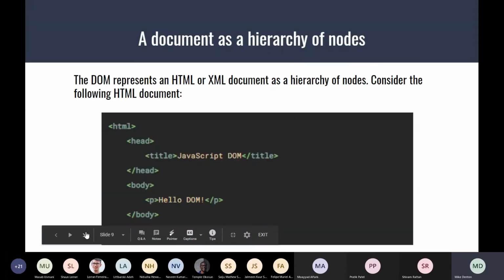So the interface itself, we need to think of the document as a hierarchy of nodes. We already know it's a tree. We already know what the HTML tree looks like. We need to then look at this in our head as a hierarchy of nodes.